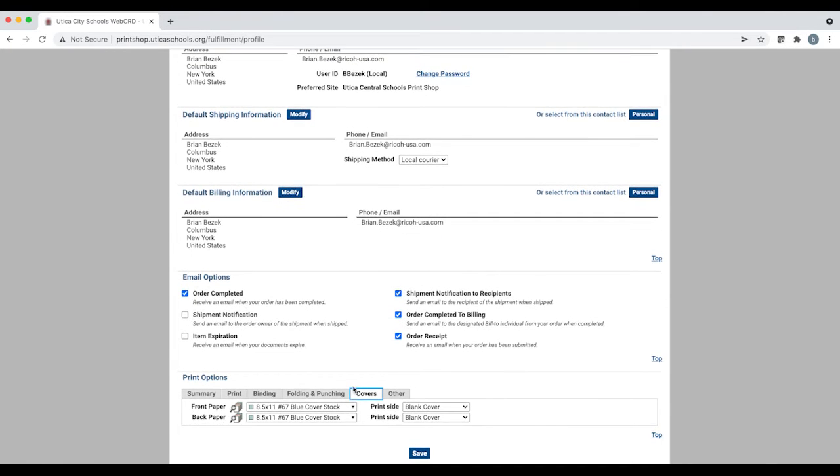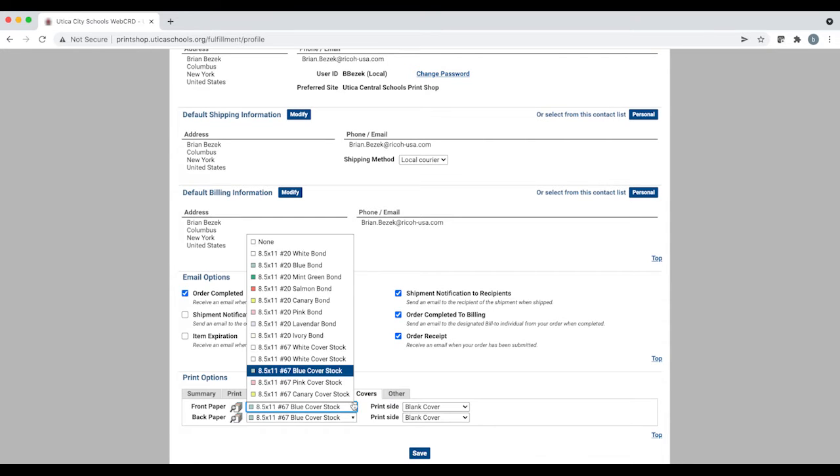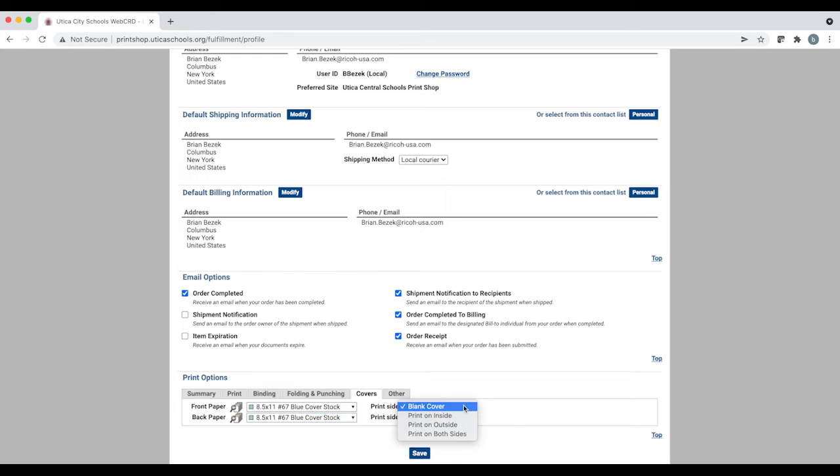And then the covers. You have the ability to select front and back covers. You can select the color. And then you also have the print options, whether you want nothing printed on it, you want it printed on the inside, printed on the outside, or printed on both sides. And you have the ability to select that for the front and back cover separately.